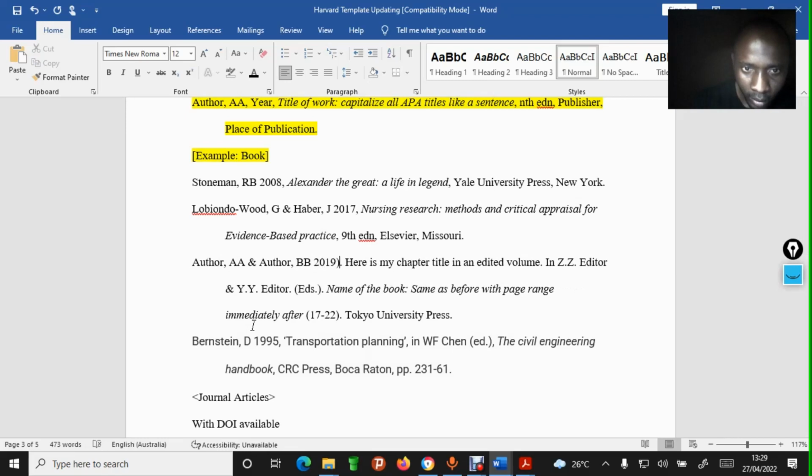So I remove these full stops. Then after the A, I'm going to put a full stop. And then transportation planning, that is the title. Single quotation marks, of course. So here is my title in this book. And then after that, of course, I'm going to have that closing quotation mark and then the comma.